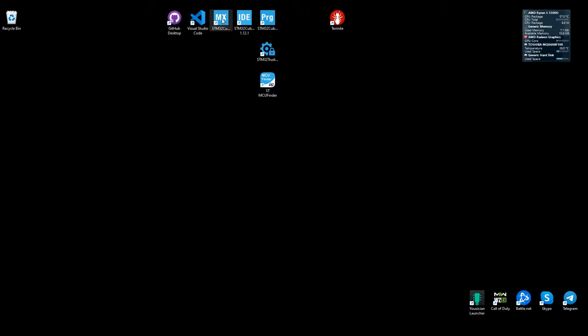STM32CubeProgrammer is a programming software for ST microcontrollers, and you can also apply settings. STM32CubeIDE is a complete IDE for STM32 including CubeMX, but I prefer to use it separately. You can also program it inside the IDE. Note that you need to install Java on your system to run these programs. I have already installed everything on my system, and now I will show you an overview of the software.